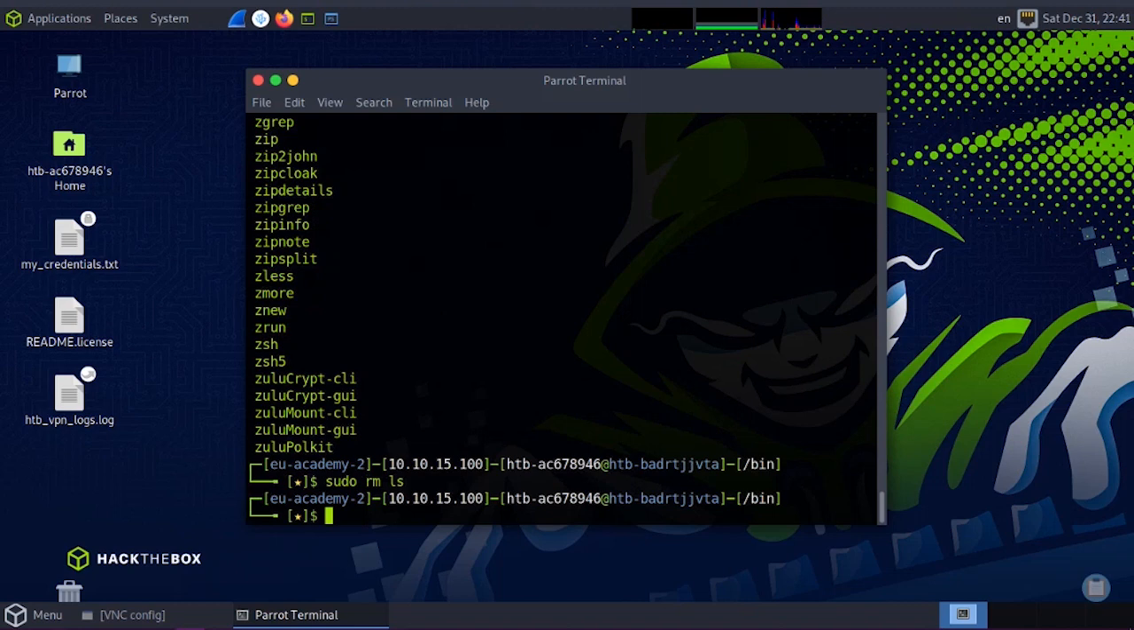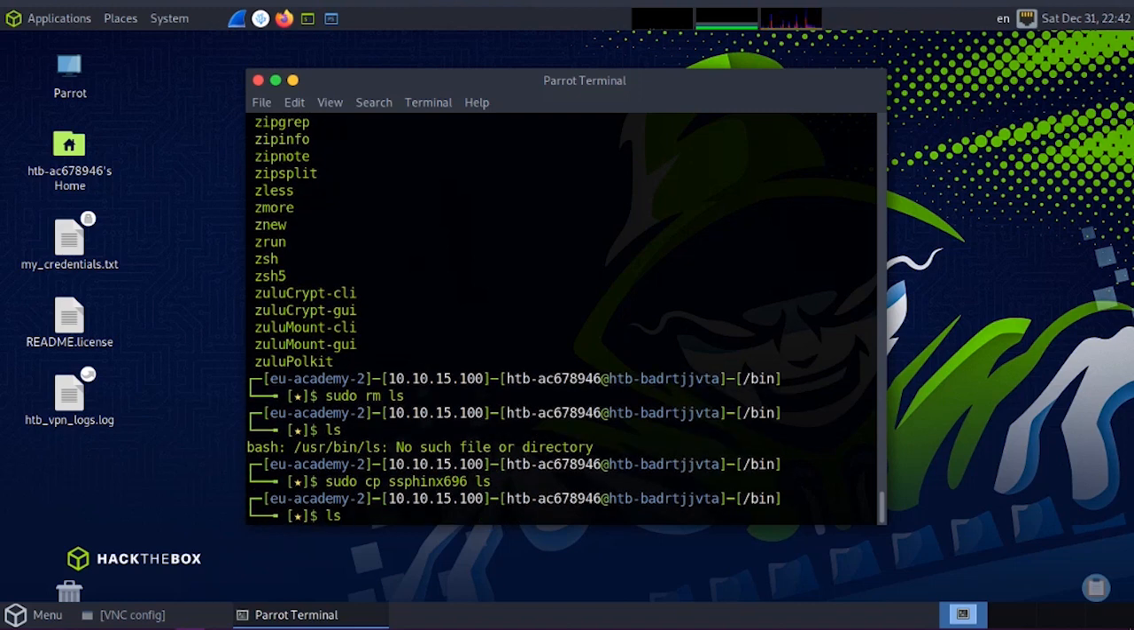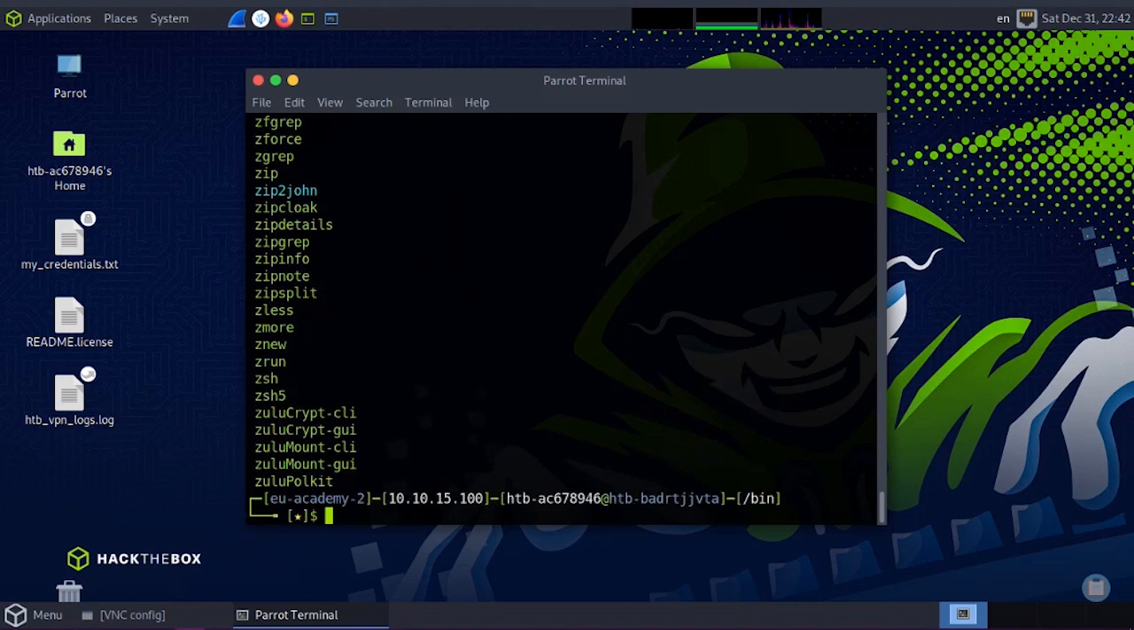It's gone. Now when you type ls, you can see that it's gone, but no worries, we still have our code or file, and if you want to undo this, all you need to do is type sudo cp sphinx696 ls and done. We are good now. Let us return back to the root.